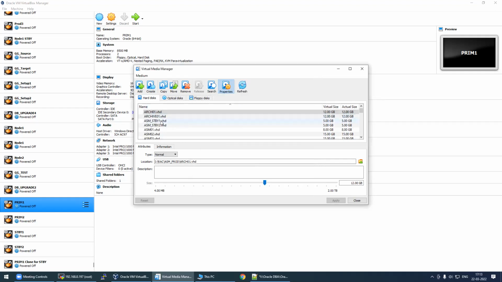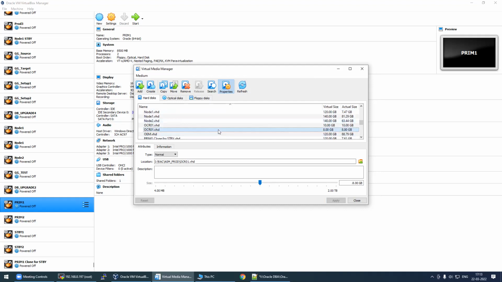So this is done. Now we can change the property. So this is the archive one. We can select it and make it shareable. Click on apply. Similarly, we have to do for OCR and data also. So data one is this one, which we just now created, around 20 GB. So we'll select this and make the property shareable. Click on apply. Similarly, we have to do for OCR also. This one is ASM_prod, just now created. Click on apply and then close it.